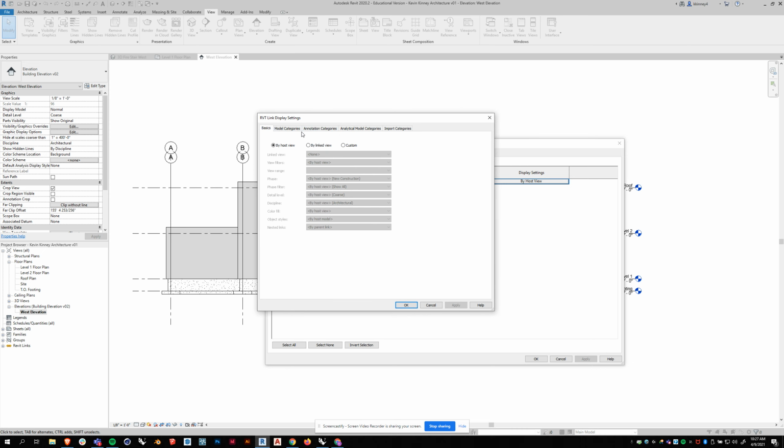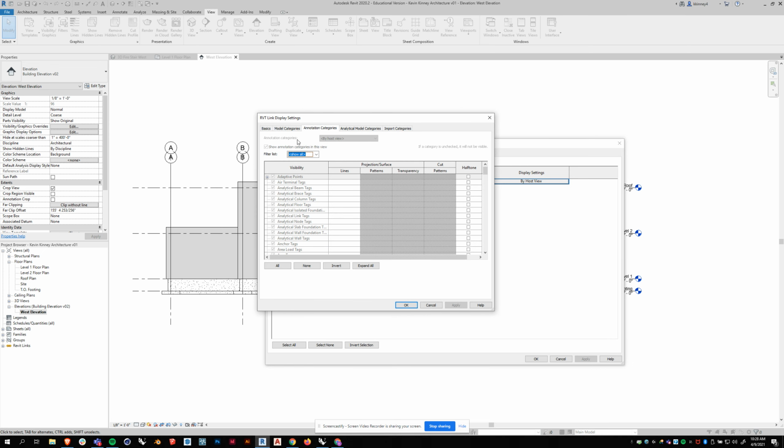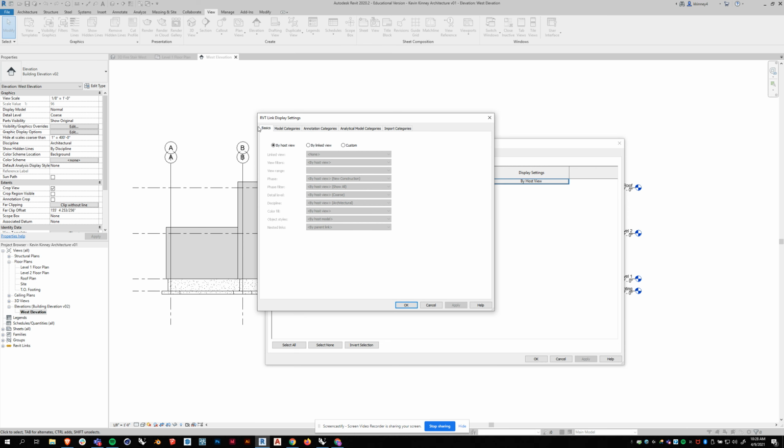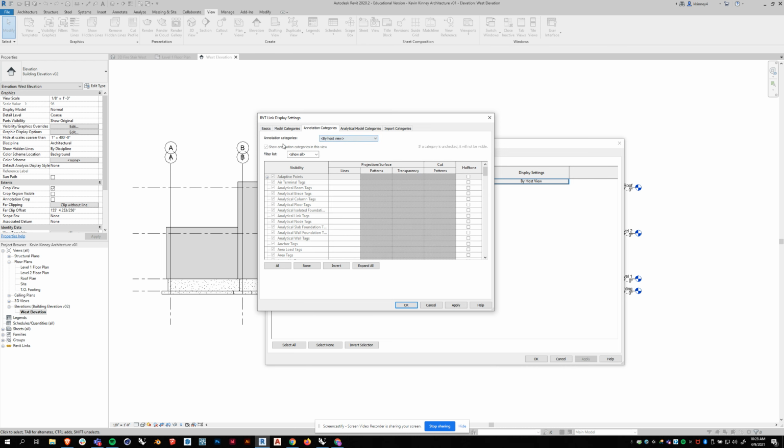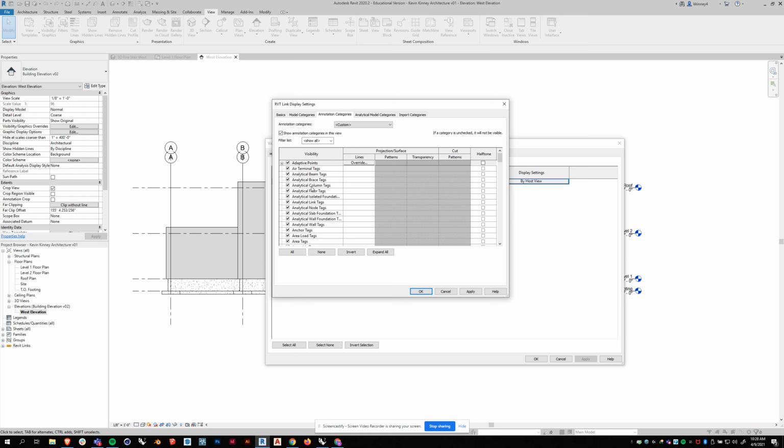And I'm going to go to annotation categories. Oh, well, actually, stay in basics first. And instead of everything being set by host view, I'm going to change it to custom. And then I'm going to go to annotation categories and change this top setting to custom. And now I can have access to these just like in my own model. Now, these are the graphic settings for the structural model only, the Revit linked model.